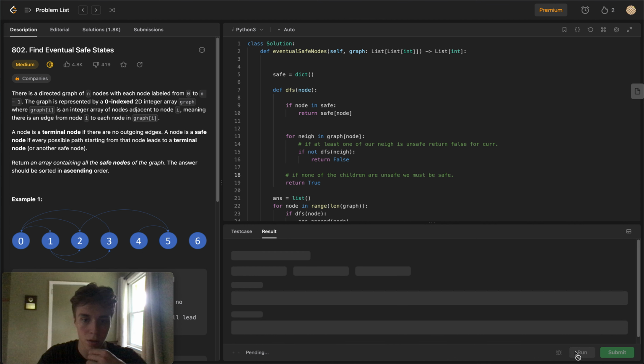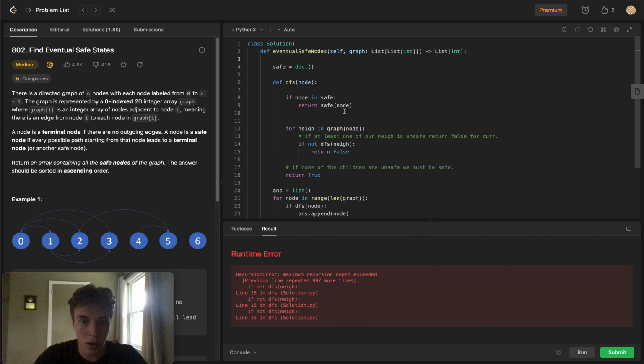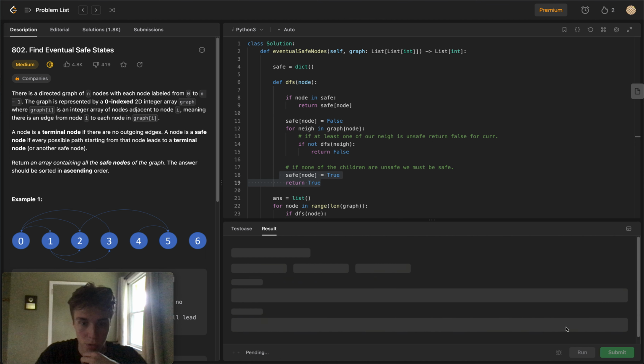Oh, and you know what? Yeah, maximum recursion depth exceeded, because there could be a situation where we are looking at a node in that loop 0, 1, 3, and then 3 pointing at 0. So let's set safe of node temporarily to false, and then if we already got to this point, we are true. So this should work.